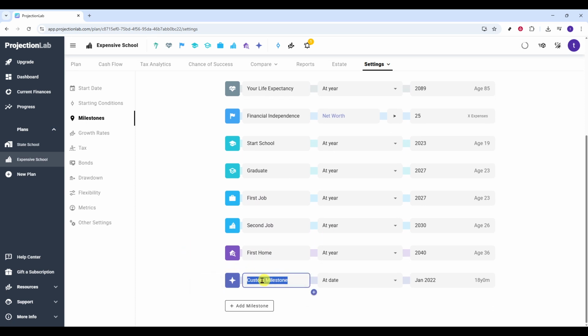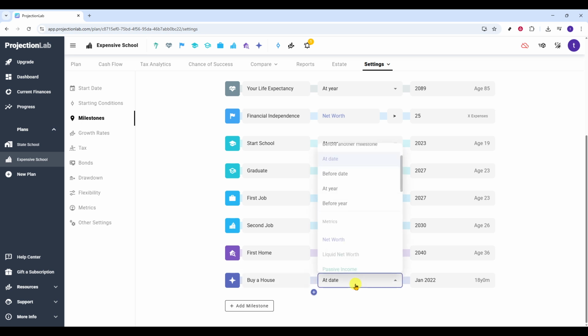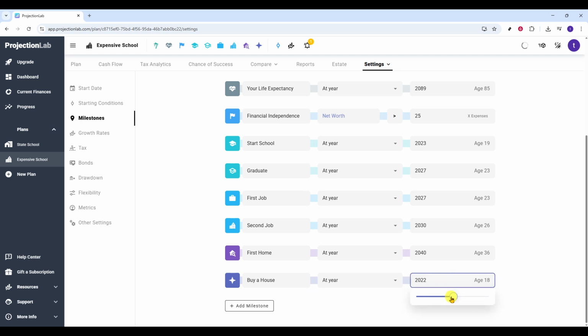With the new milestone created, edit the name field to make it clear and specific. The title you set here will appear across your timeline and reports, so pick wording that instantly tells you what's happening and when. For example, instead of something vague like big goal, try language that reflects the event, such as first home purchase or emergency fund fully funded. Good names make your charts easier to scan and your future updates simpler.